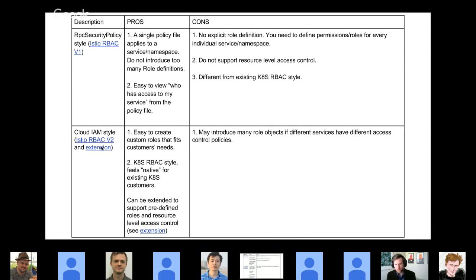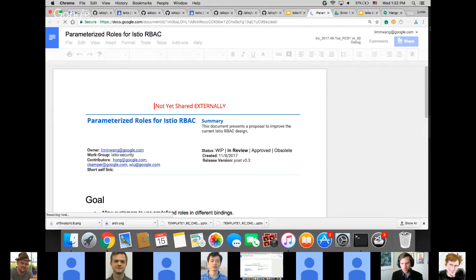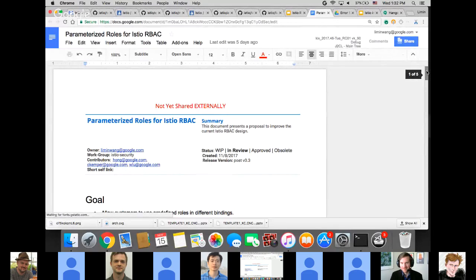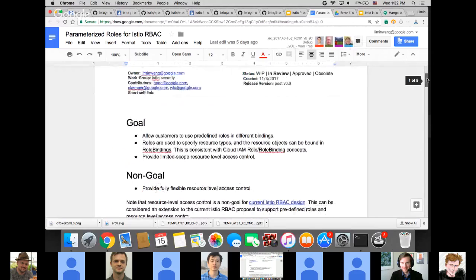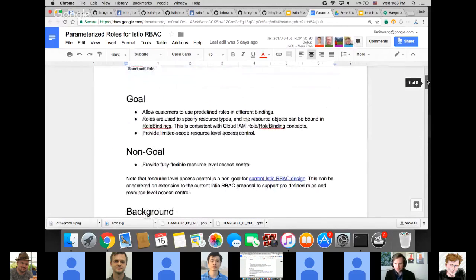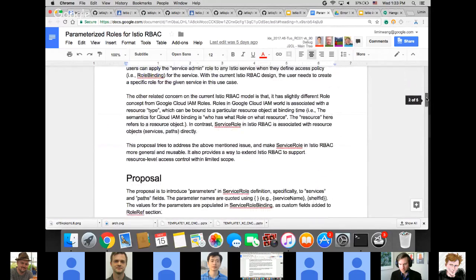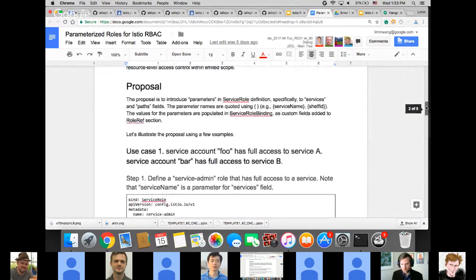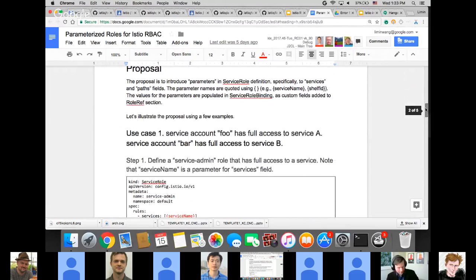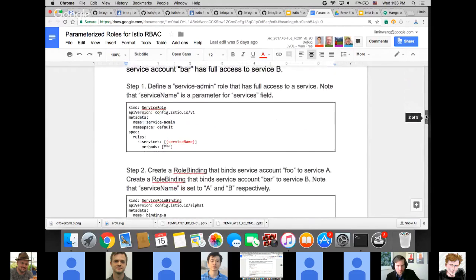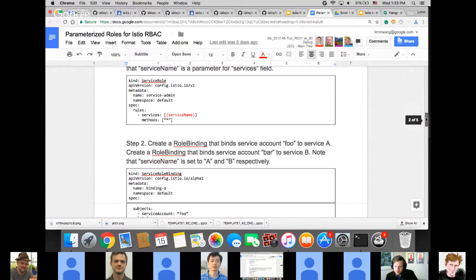Yeah. So I actually have several docs, but I cannot show. Oh, actually, this one works. So I was trying to come up with some proposal to provide a predefined role scenario. Basically, we want to provide some predefined role and reuse it for different services. And this is just a general idea. I don't think we want to push it forward at this moment. So I want to consider this as some possible extension to the current RBAC model.